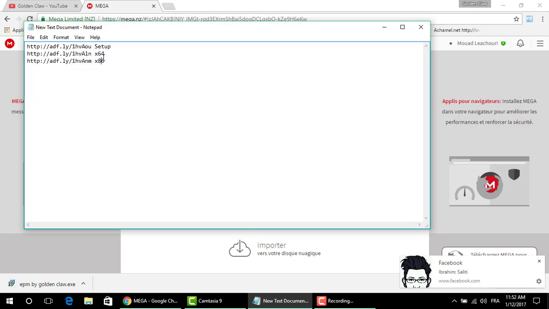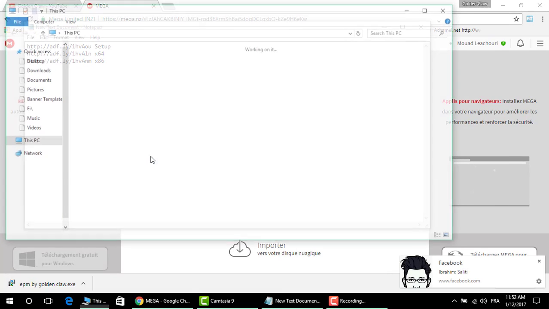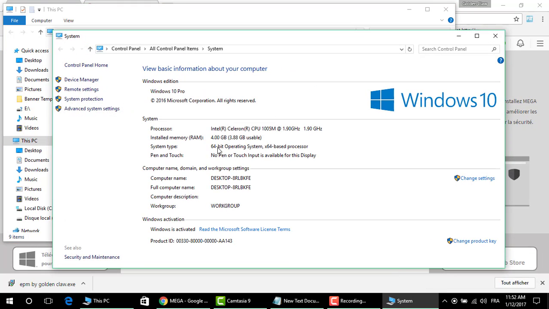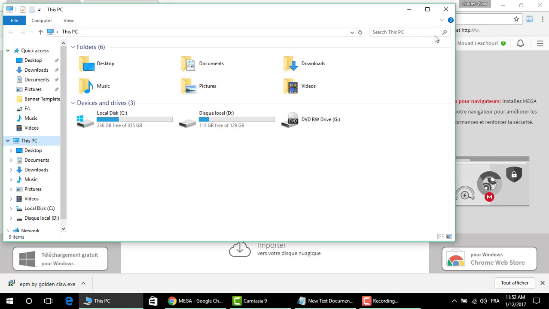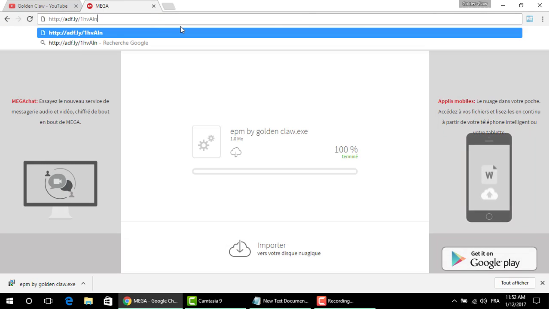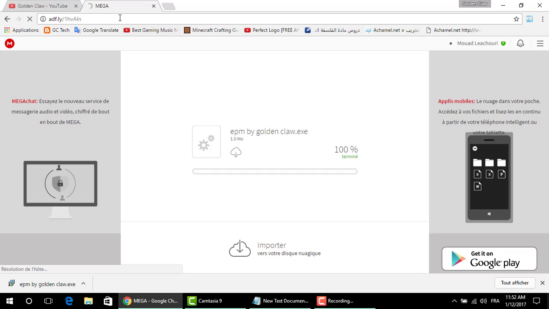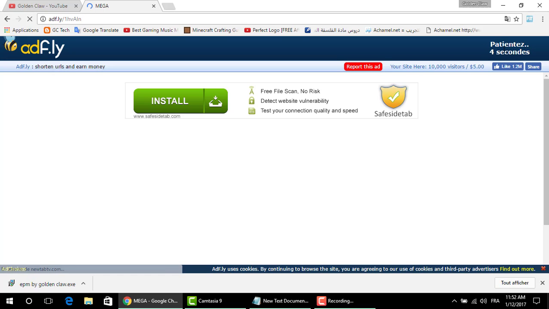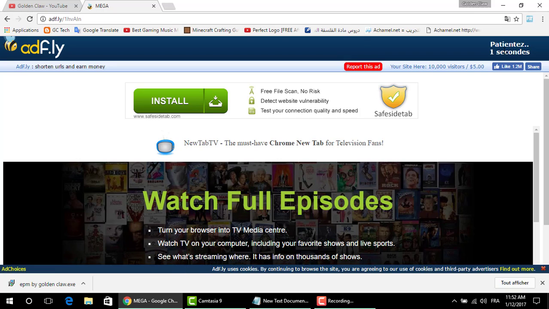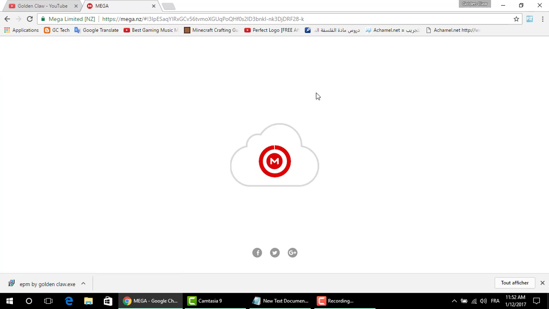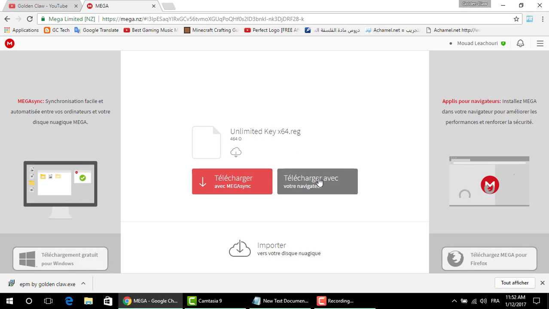so the second thing after install is to copy the link, 64-bit or 32-bit. I have a 64-bit PC, so I will choose the 64-bit link. Okay, copy it and paste it. Wait. Skip ad. Skip ad. Get. And click download.